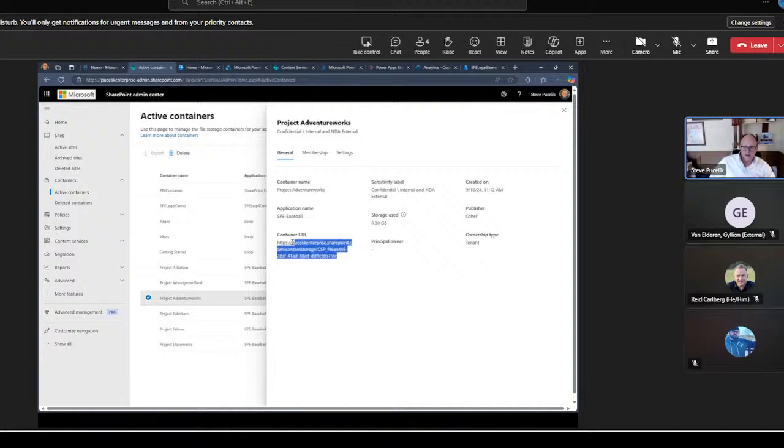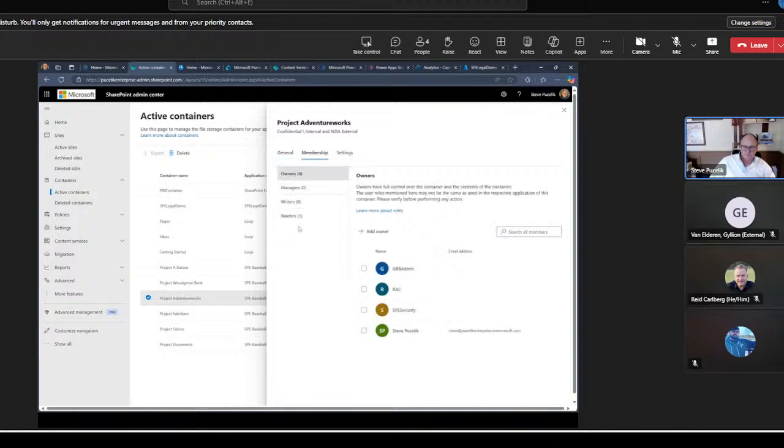We're going to grab this container URL. We're going to need that here in a second. But if you go to membership, it's easy enough to figure out who's got access to what. Notice I do have security groups in there in addition to regular users. So know that you can manage that accordingly and determine what permission they're going to have in that container.